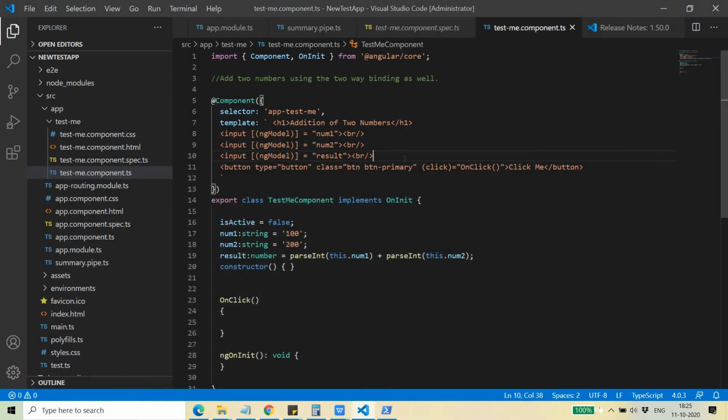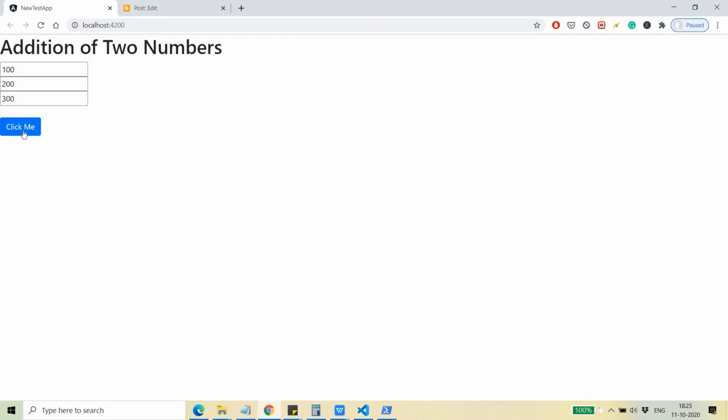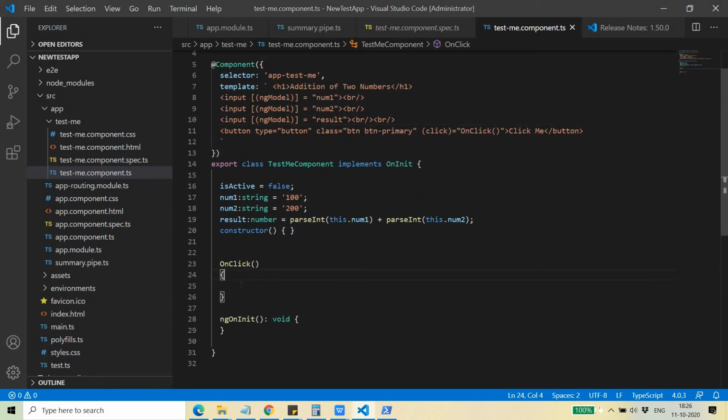Let me just do one more thing. I need to put two breaks so that it looks a bit better. Let me press F5 and let's see. Okay, so now the click me is a bit below. Now we are going to handle these events. This is the on-click event for the button, and here I'm going to write my code: this.result is equal to the same thing, parseInt.